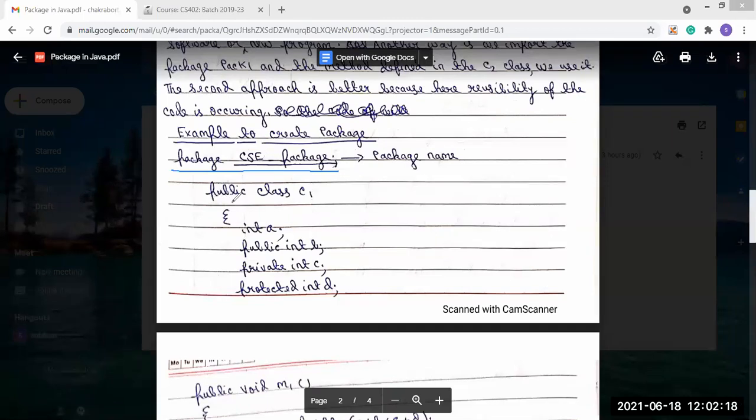Now, public class C1. In this package, CSC_package, which I have created, I want some classes present inside it. So I have created a class named C1. You see, the declaration is public class C1. So that means I have created the C1 class inside this CSC_package.